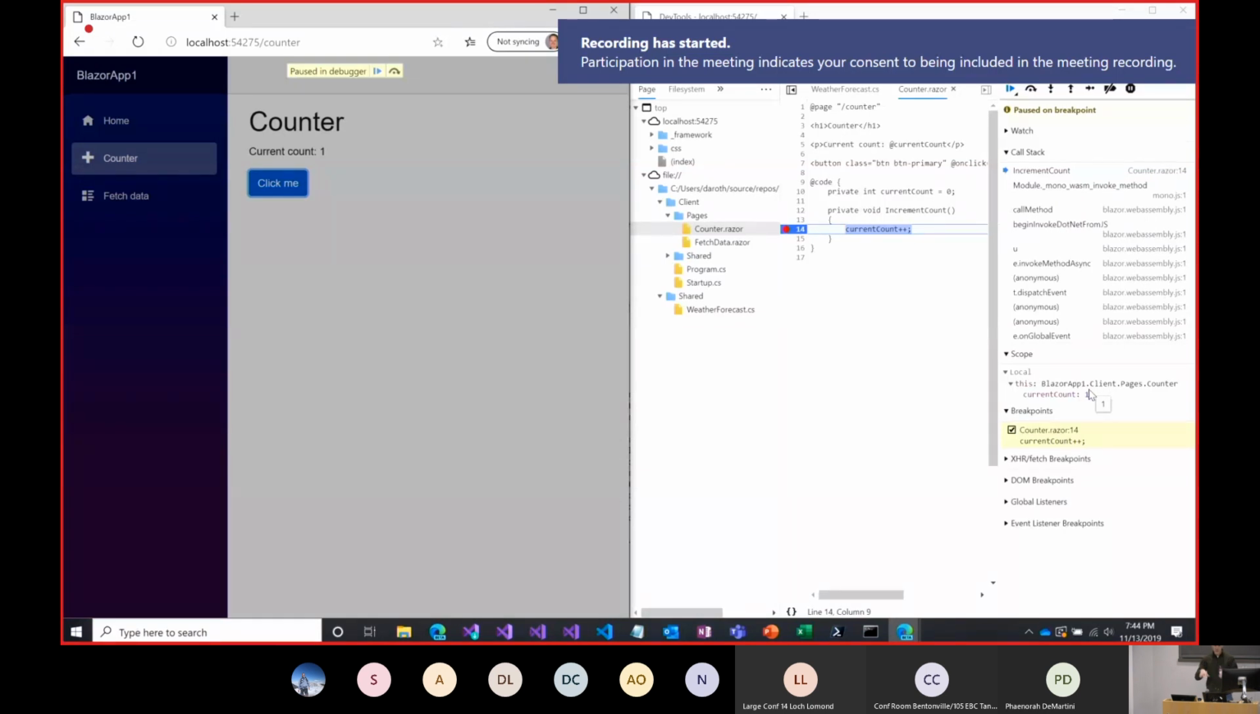This is an experience that we're working on. One of the reasons why Blazor WebAssembly is still in preview is because we want this debugging experience to be really good, be really high fidelity, as close as possible to the normal .NET debugging experience as we can get it.